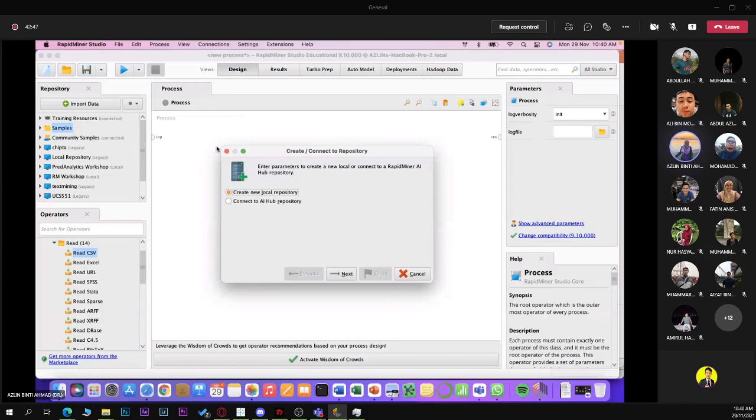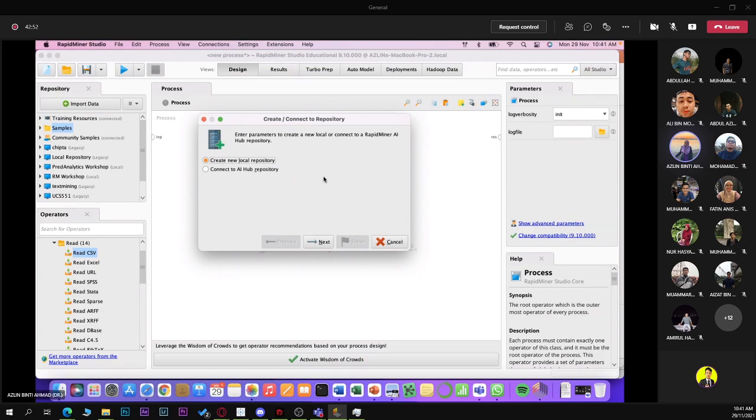Okay, once you click create or connect to repository, this window will appear. It has two choices, whether you want to create a new local repository or you want to connect to an AI Hub repository. If you have created a repository at AI Hub, you can connect if you have that. Tapi kalau dalam case ni kita nak buat standalone, kita nak buat local sahaja, so kita ambil the first one, create new local repository, and then you click next.